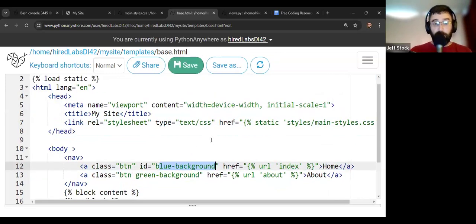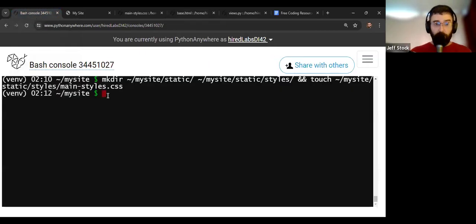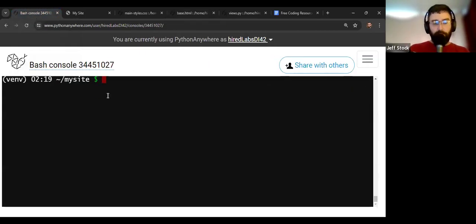So I'm going to save this. And before I reload it and start doing things, one last thing we got to do is the same thing we did last time. We have to run collect static in our console. So I'm going to go back to our bash console. All right, I'm going to clear this up a little bit.